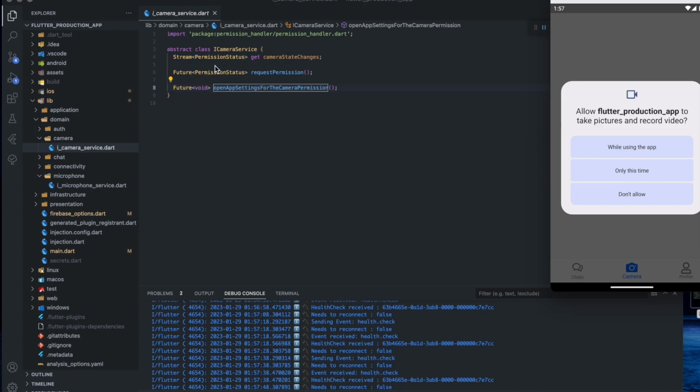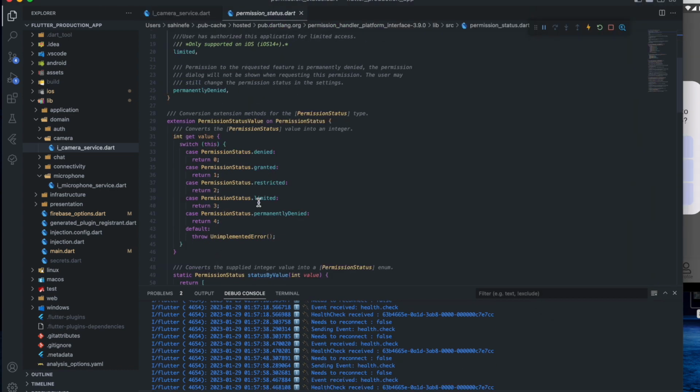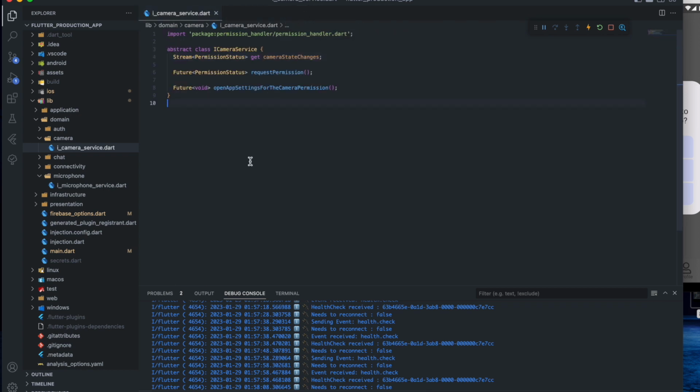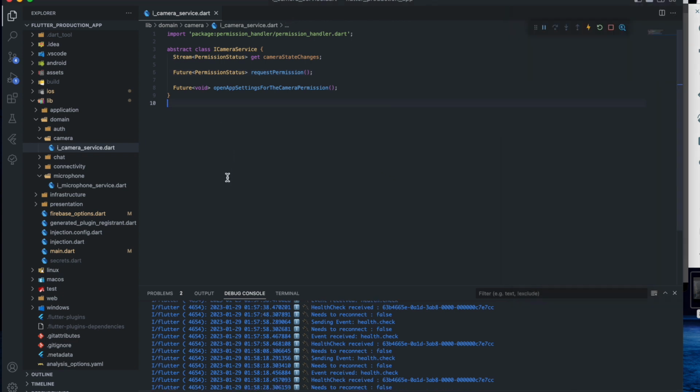So there is a class whose name is permission status, and it returns things like permission granted or disabled or whatever it is. Let's see: denied, restricted, limited, and so on. Okay, there are some cases. Apart from that, we use request permission like this. We request it, and if the user denied permanently, then the user must go to the app settings, and because of that we have this function. So let's go to the implementation of it.